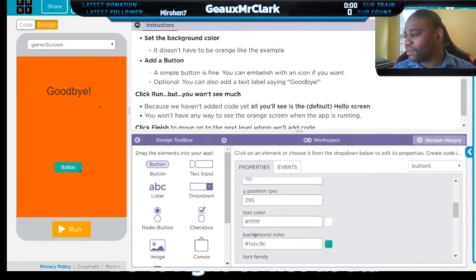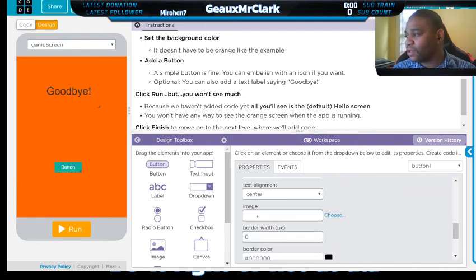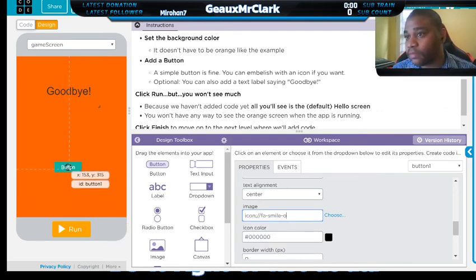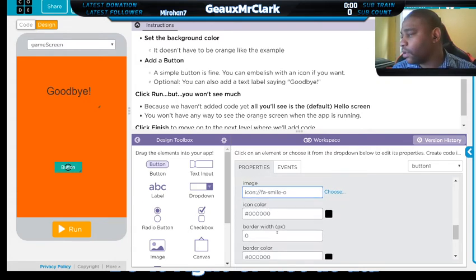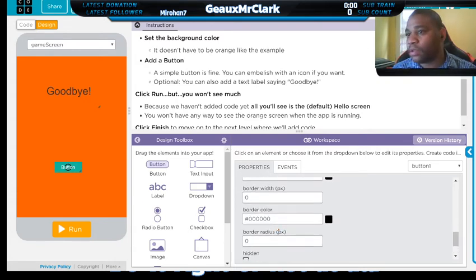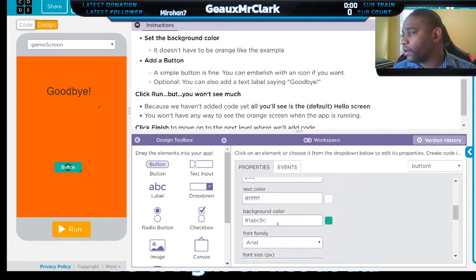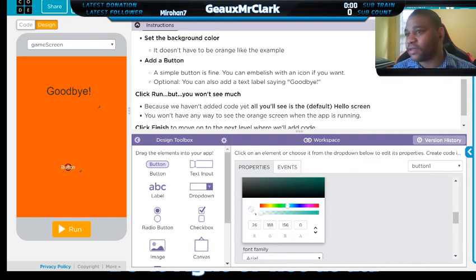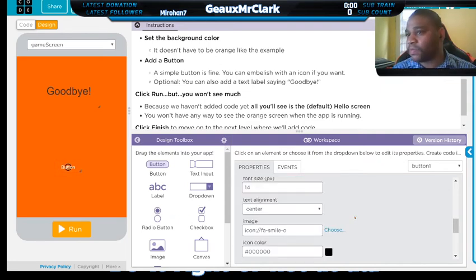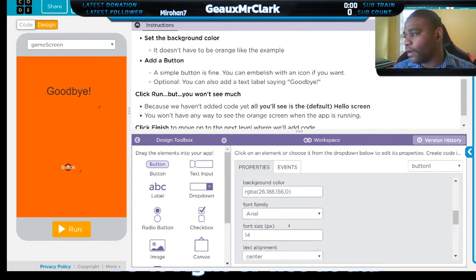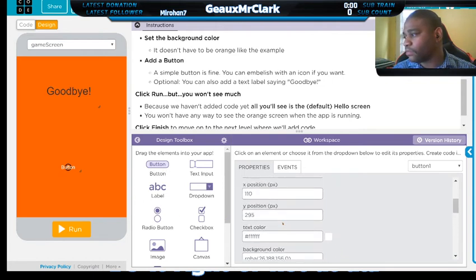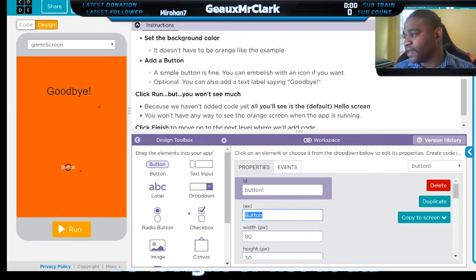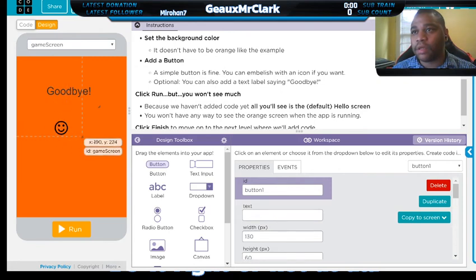Should that be a button? That probably shouldn't be a button. I'm probably gonna take it off. Image. Okay, gotcha. Alright, background color. We don't want you to be there. We want you kind of clearish. Alright, and then I don't want you to say anything either. I just want you to be a big old smiley face. There we go.